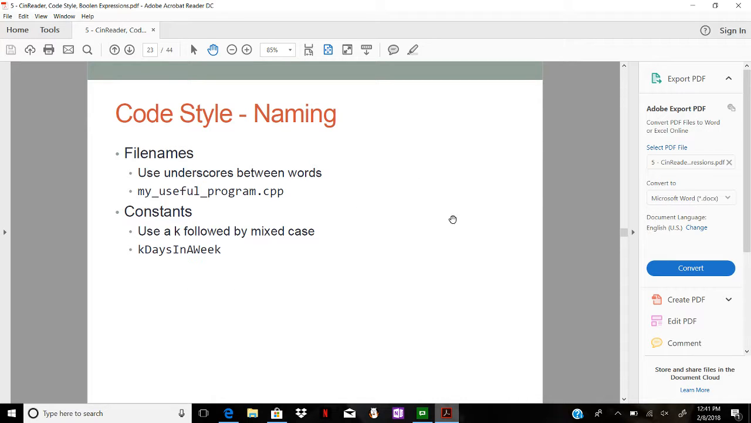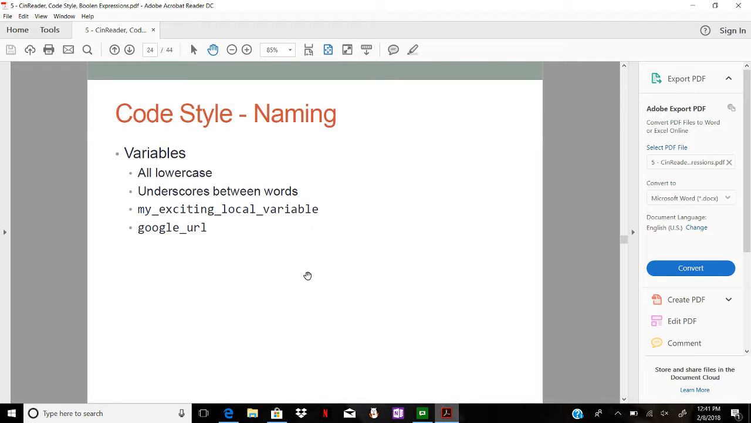And we saw constants. They start with a k and then it's mixed case, so constants: k, then days in a week, mixed case, uppercase for each succeeding word. So constants look a lot different than our variables, which is just a visual clue for us of what's going on. Make sense? Variables we saw are all lowercase, with underscores between words. I've heard it called snake case before. So all of our words are separated by underscores.